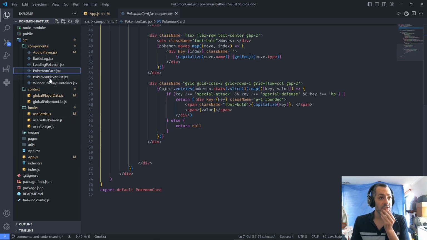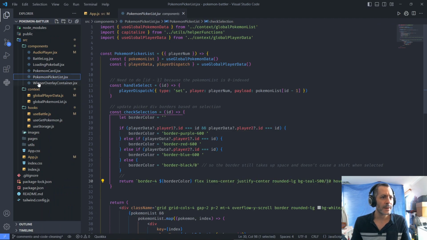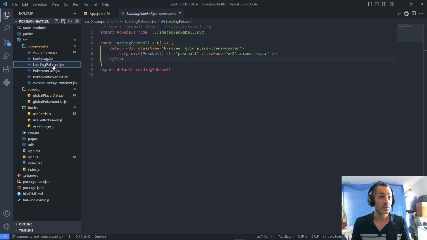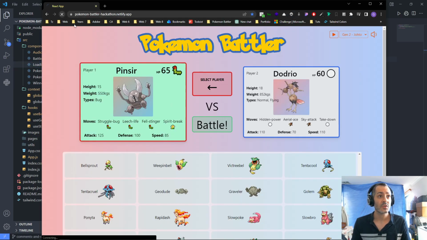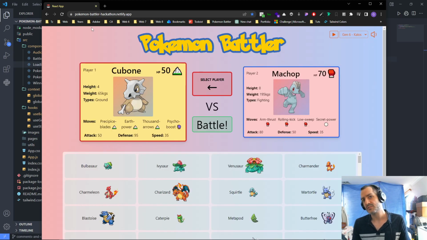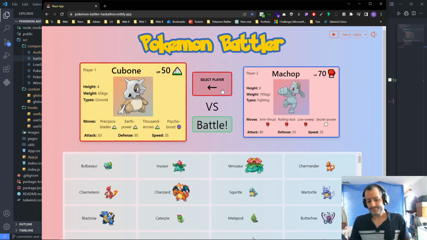We had a few components. The Pokemon card from the home screen, that's a component. The picker list here is the thing at the bottom. The overlay container that shows the winner. The loading screen right at the start. There's not a whole lot to it, but every time you load up, you do see the ball and the players are selected at random. The battle log was another component. That's it. I think I'm probably over 10 minutes.